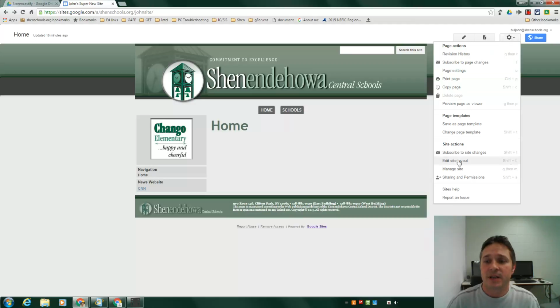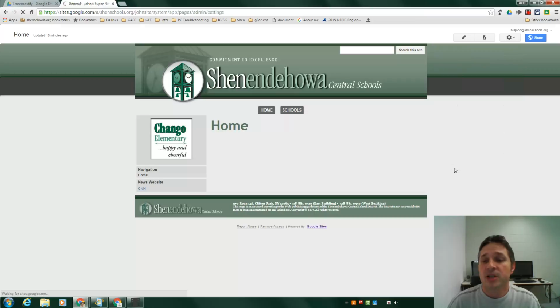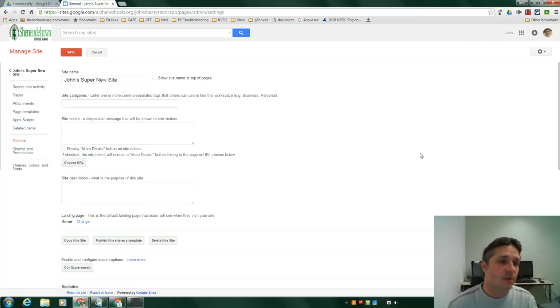You click the settings button here, and instead of going to edit site layout, you're going to come down here to manage site. And there's a bunch of settings in manage site we need to talk about. So we'll start with this one here.